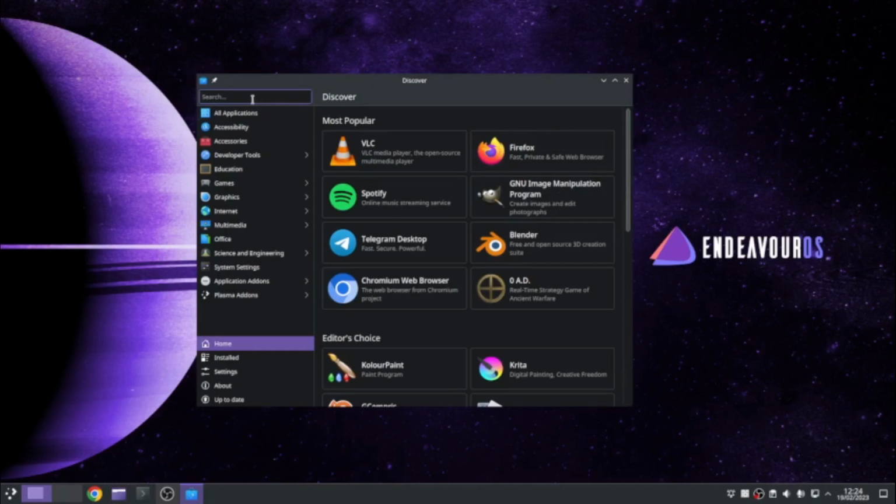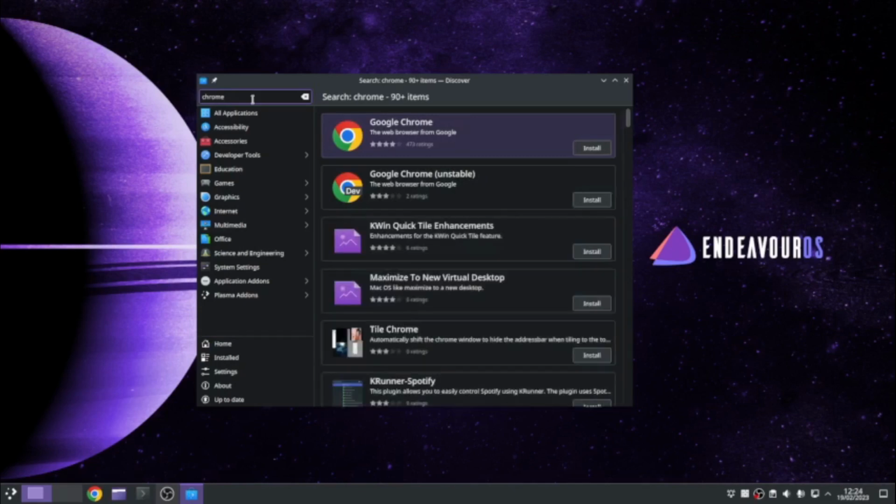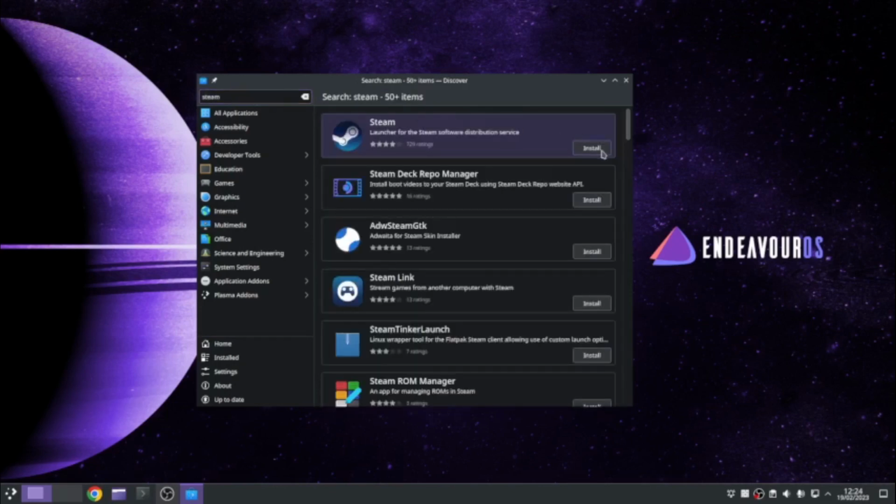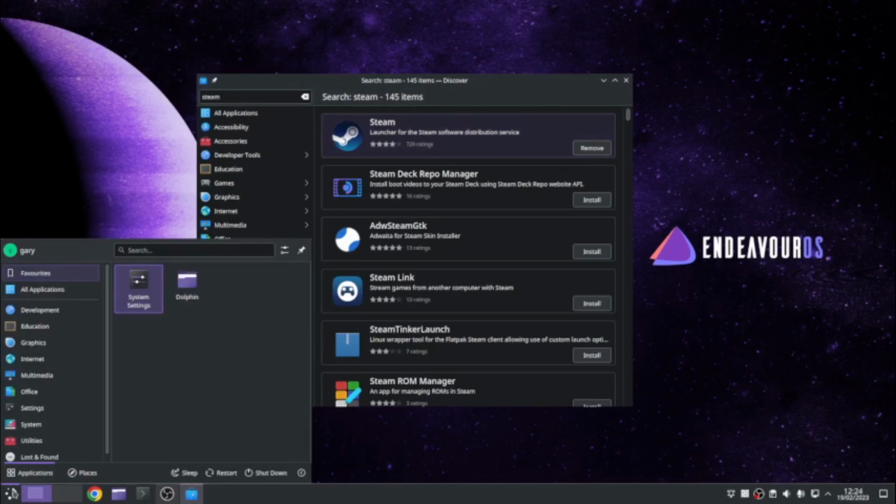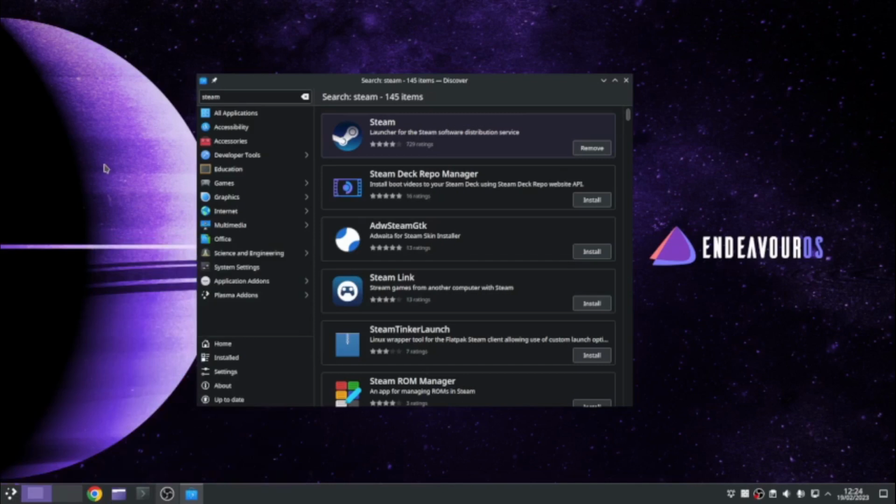So at this point, rather than using Yay to install Chrome, I could have just used this to install Chrome, and it would have installed the Flatpak version of Chrome. And I can do the same for Steam. So I can install Steam this way. And hopefully you can see that's a much easier way of installing software. I am going to reboot my machine because it hasn't appeared in the launcher. So I'll see you in a second.